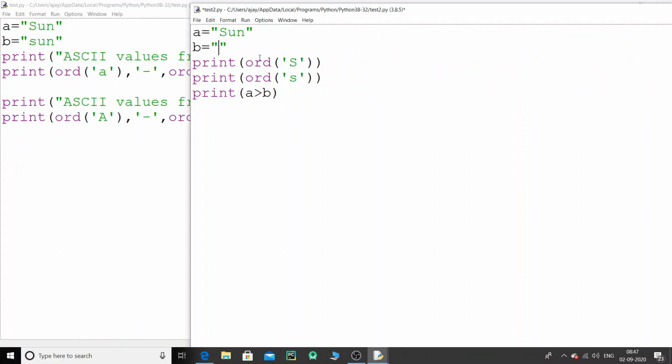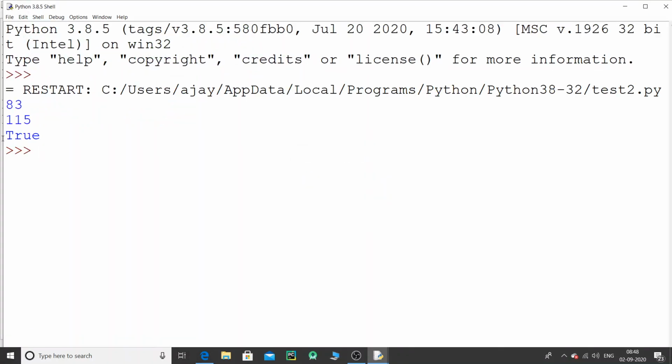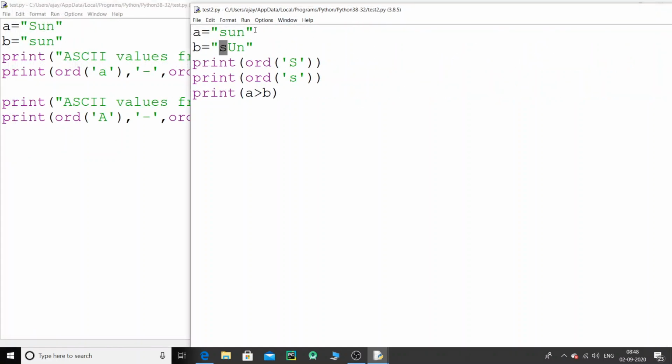Now what if I have the same characters, something more interesting, and I take this as capital U and N. Now what is happening over here? Both are still sun, but now the first characters are equal. It is going to give me the output true this time. Why is it giving me true this time? Since the first two characters are equal and we are actually using the greater than operator.